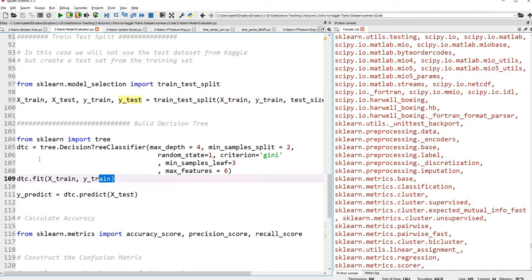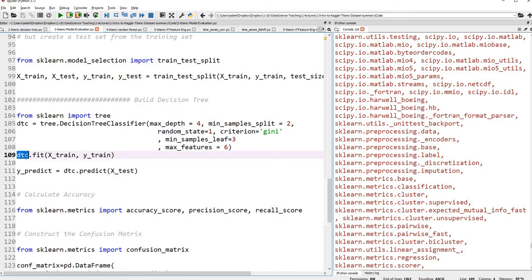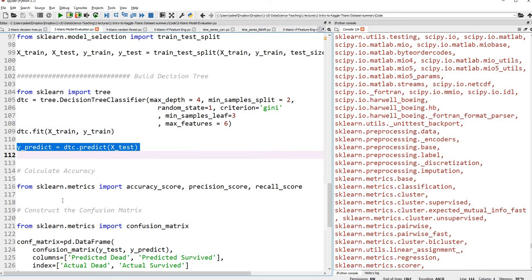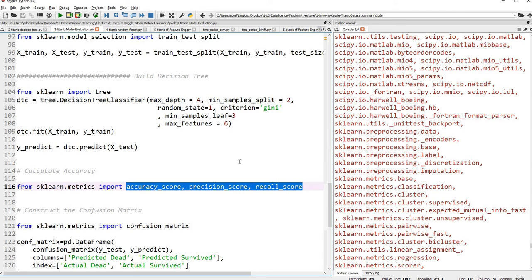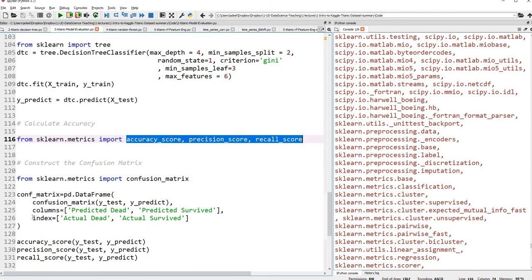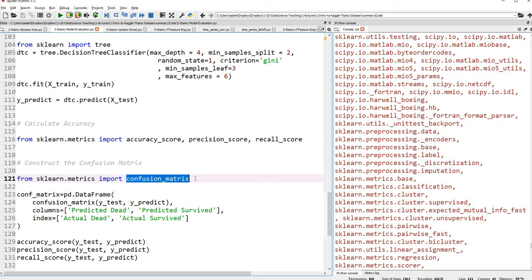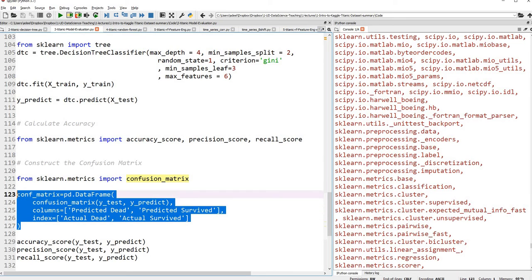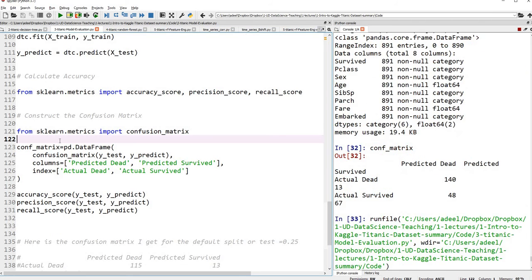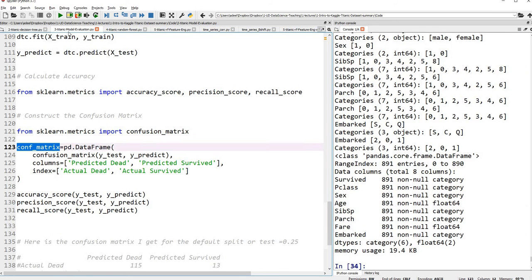So then we build our decision tree model. Again, we fit the decision tree, we train the decision tree, and then we make our predictions. Now the next step is we're going to again import a few things from the scikit-learn library. These are again the metrics that we're going to look at, and this is the confusion matrix we're importing from the scikit-learn library. And so you can present your confusion matrix as a data frame. So let's run the program and look at the confusion matrix.